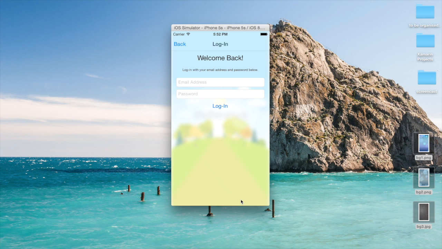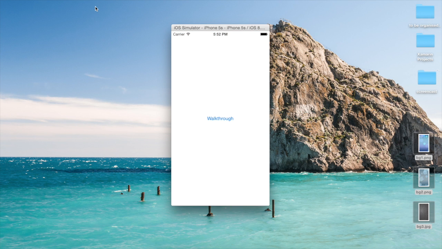This first video is going to show you just how to create the walkthrough controller, and then in the next couple of videos I'll show how to actually use the sign up and login features using the Parse platform as your database. So let's get started on the walkthrough.